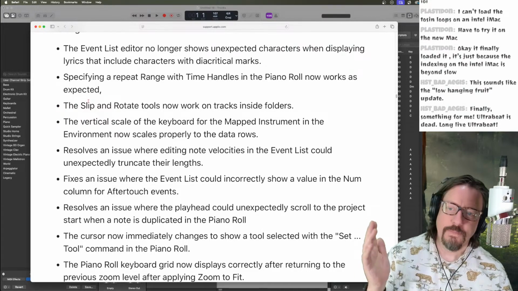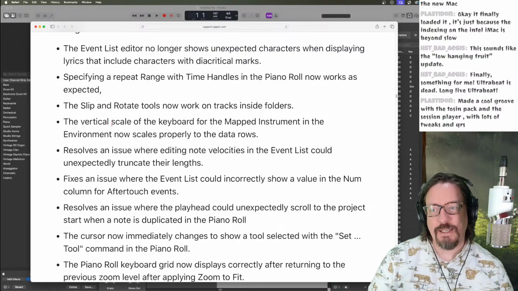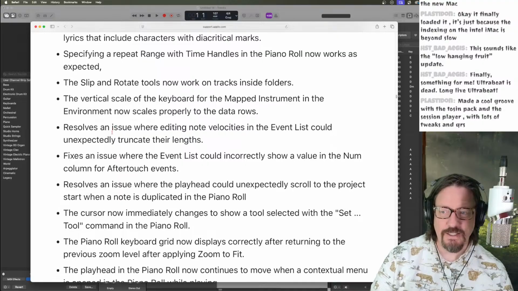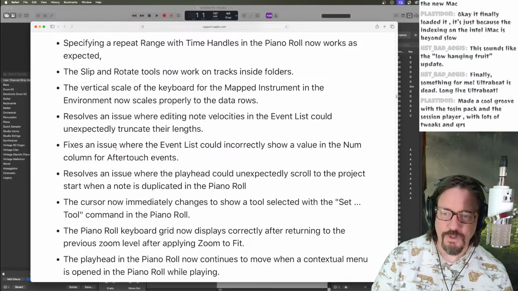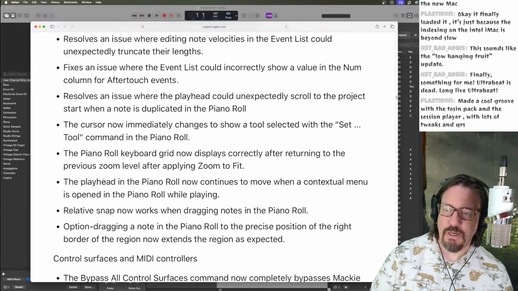Okay, other things. Now work as expected. Resolves an issue, fixes an issue, resolves an issue. The cursor now immediately changes. Oh my gosh, there's just so many things in this. I'm not going to read them all, but it's fine.